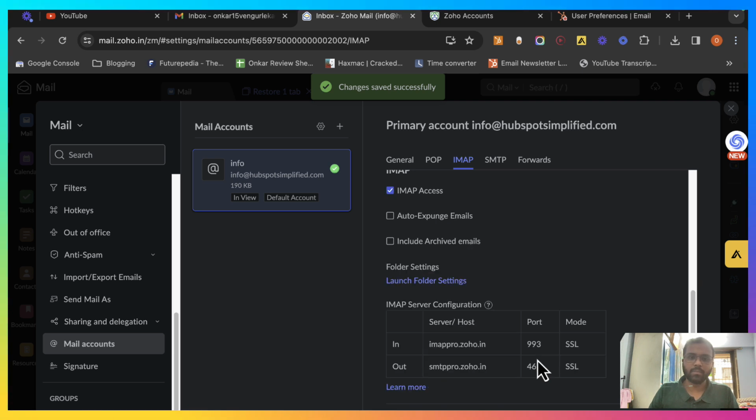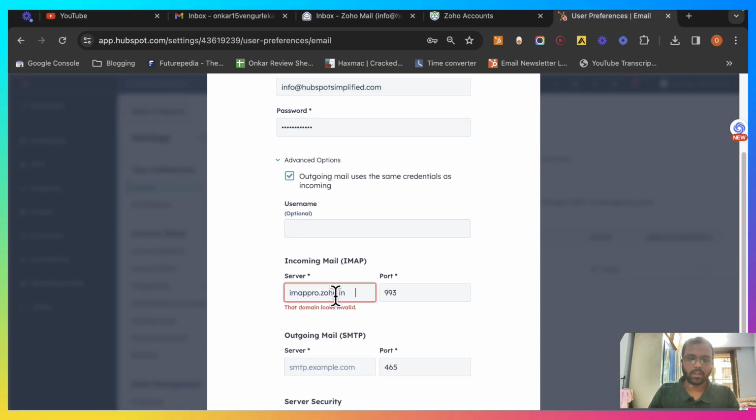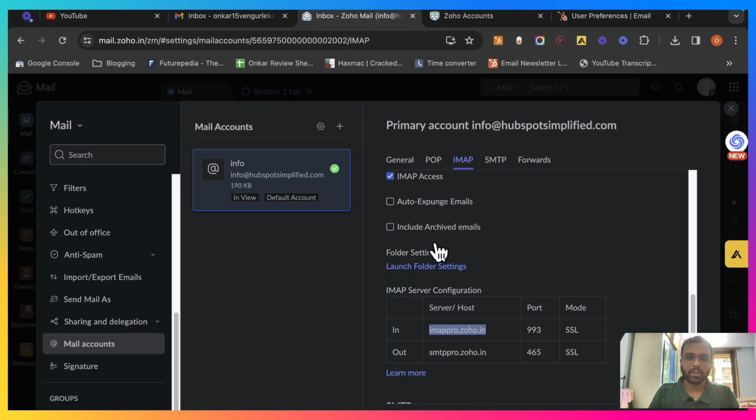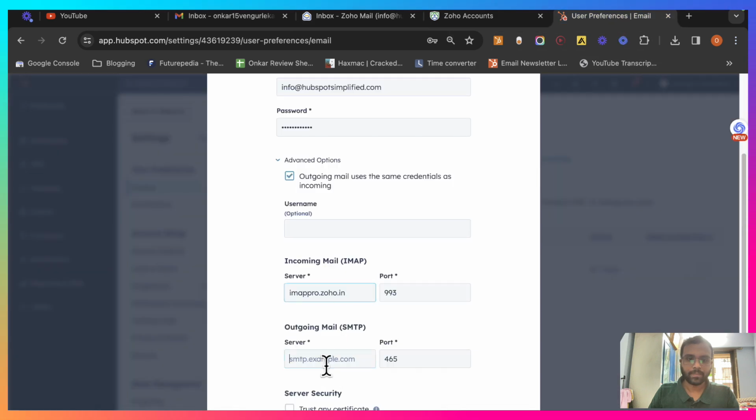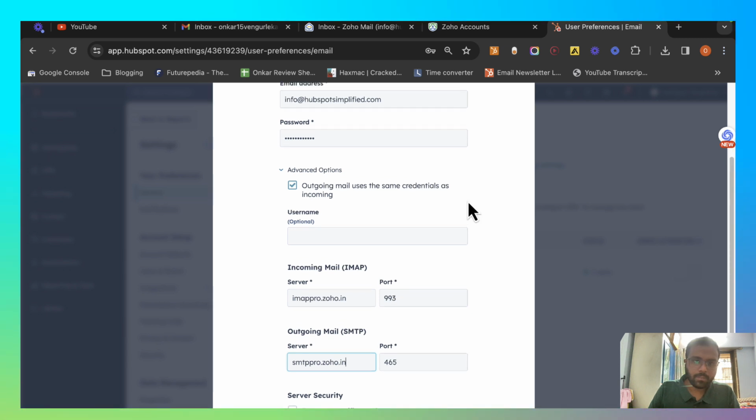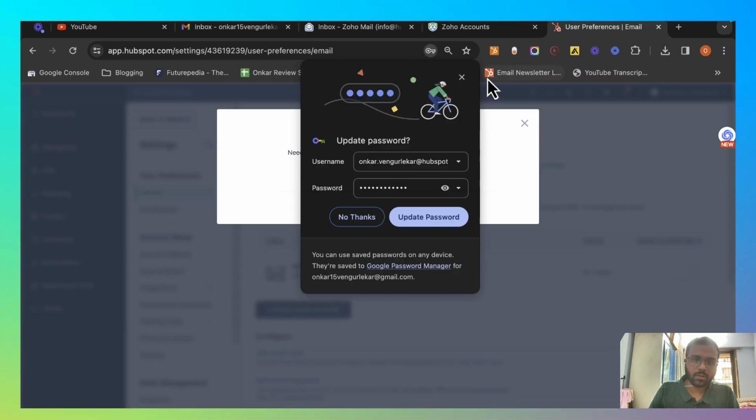Once you've saved it, the IMAP Pro and the SMTP Pro .zoho.in, these are the things which you would need to paste. We'll start off with IMAP. Yes, we've pasted IMAP and then SMTP, and we'll now put in all of the credentials and we'll continue.